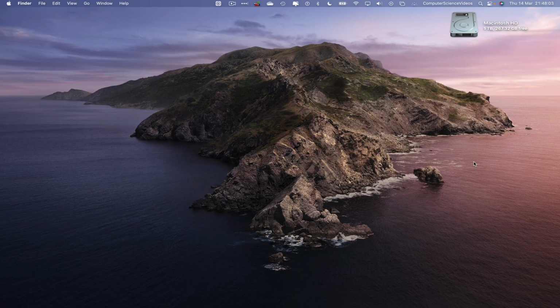So in this tutorial, you need to have access to a Mac computer, have access to the Photos application, which is built into the Mac computer. We can now start the tutorial.